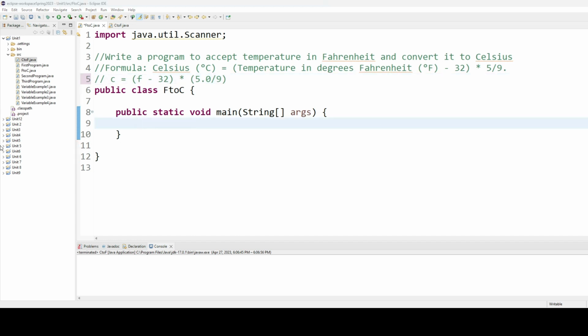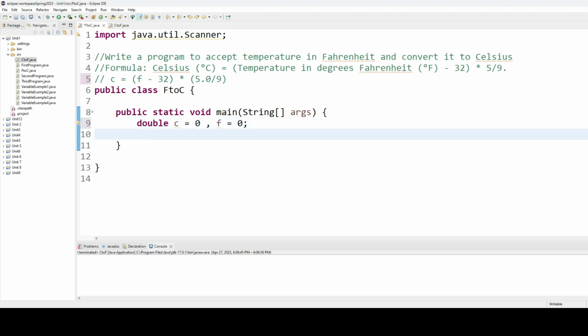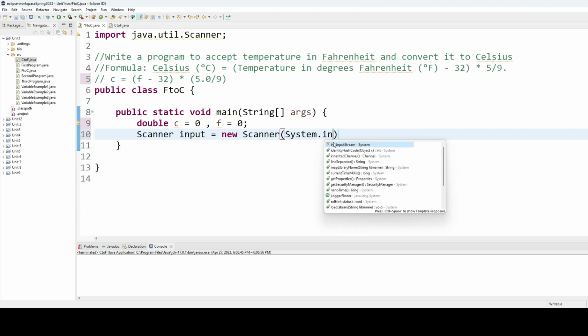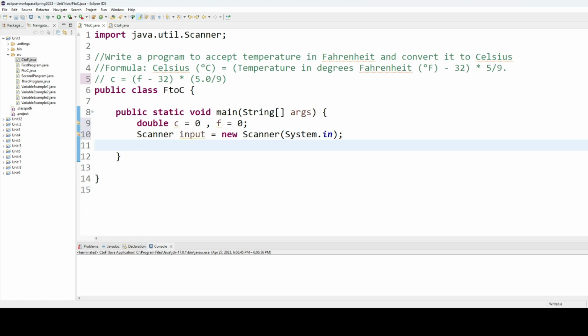We need two variables over here, the Celsius variable and the Fahrenheit variable. Once we do that, we need a scanner object. The scanner object to accept an input from user through the command prompt. So I am using scanner object, which is found in the java.util package. Again, I've already given you a tutorial on how to accept an input from user using a scanner object, so you can visit the Java playlist to learn about the scanner object. In this example, we will just simply concentrate on accepting an input from user.